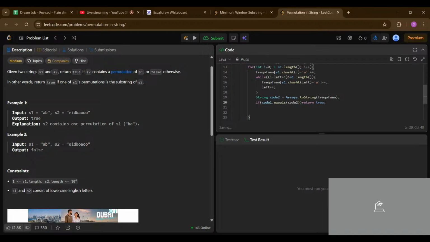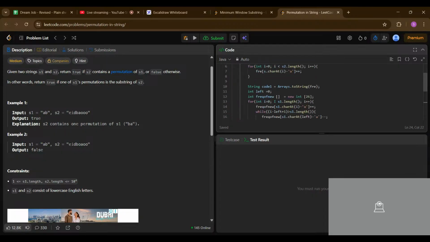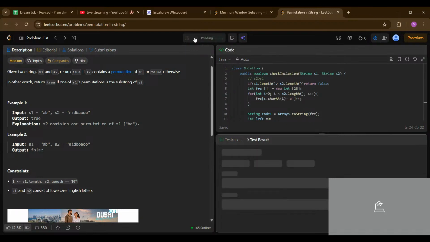As you know, in Java, if you use double equals, it compares references and will return false basically. To check strings, we have to use equals. That's why I use equals, then we return true. Else, once we are done with the iteration and haven't found anything, we just return false. It means we will not get any window with the same frequency. Okay, just run this code.